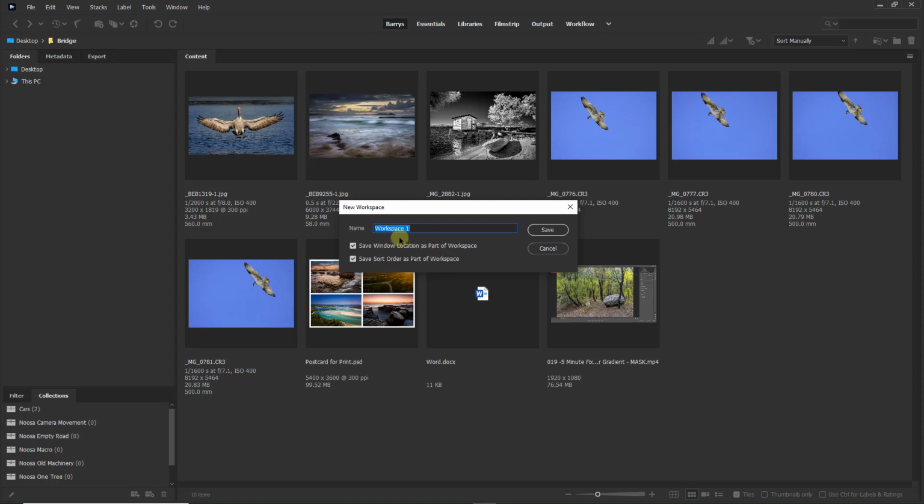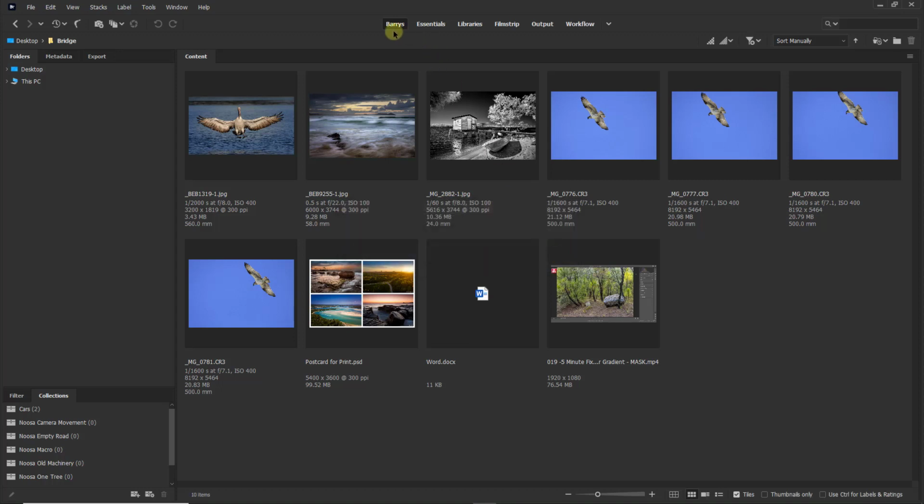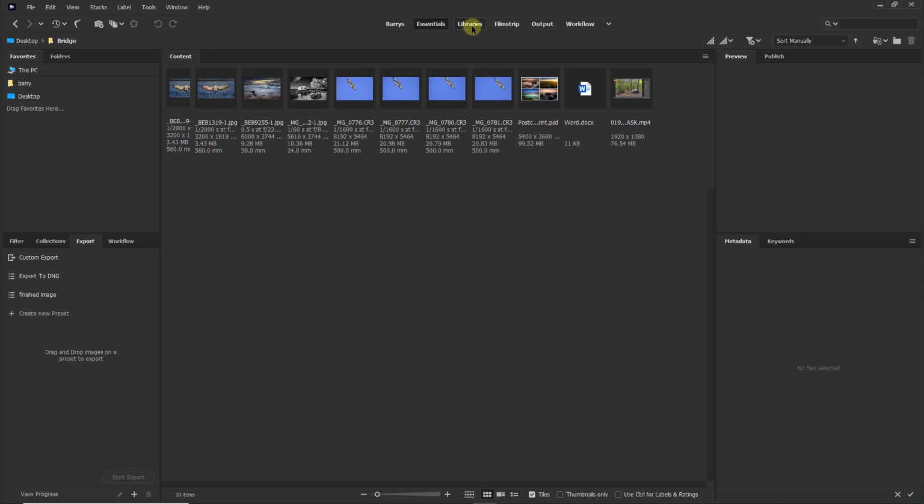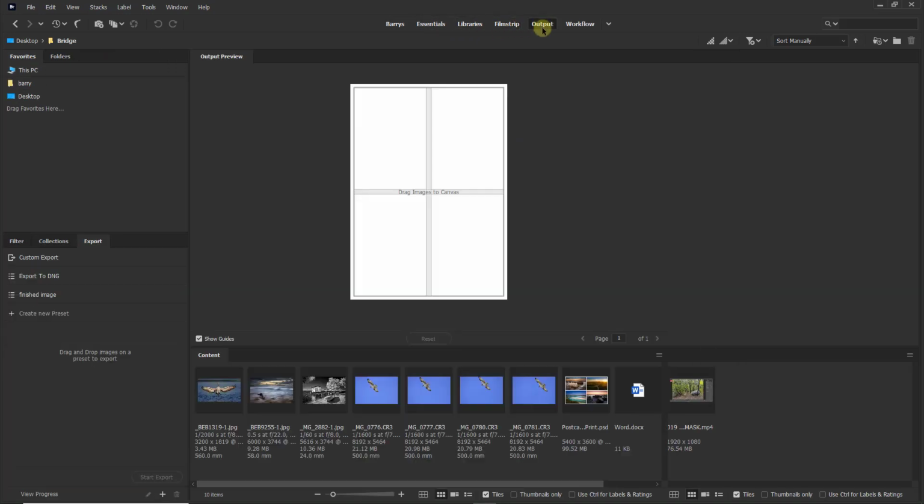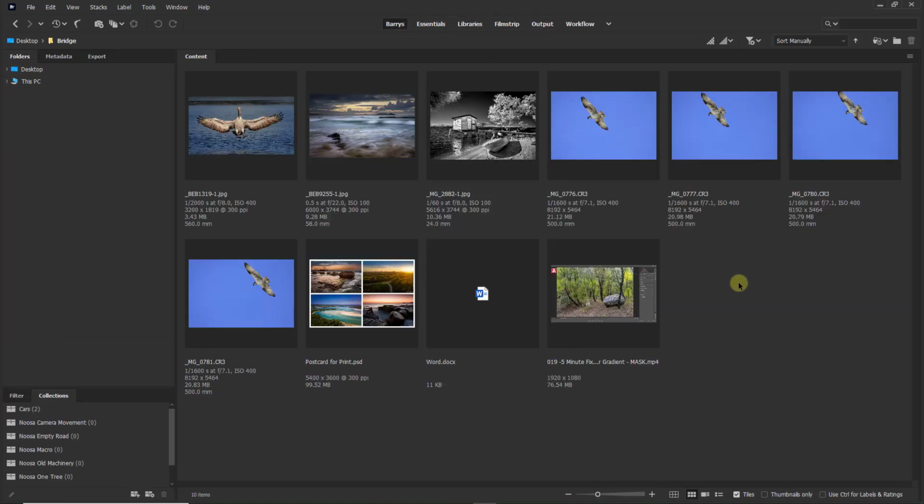It's as simple as that. We just give it a name and click Save. And that's what you can see here. That's my own workspace that you can see. So I could switch to the others, but at any time I can come back to my own workspace and my favourite way of working.